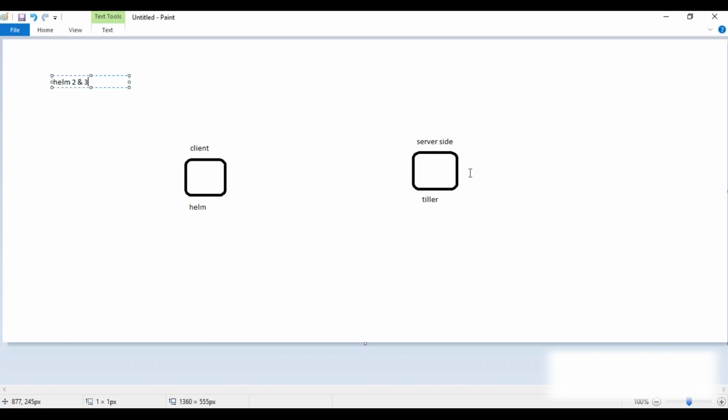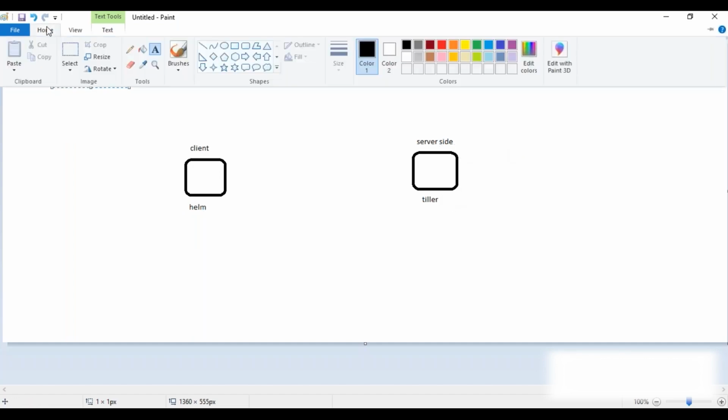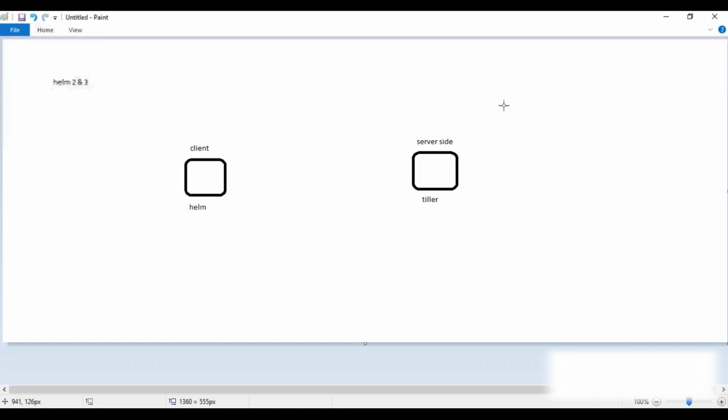So the architecture will be, we need one Helm software. Helm software should be installed in some location. As I said, this can be your laptop or MacBook or maybe any virtual machine. And the Tiller component will be inside your cluster.